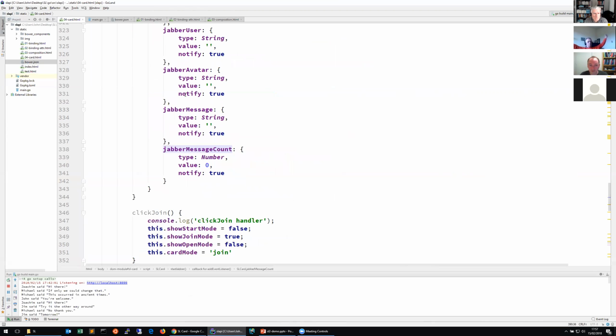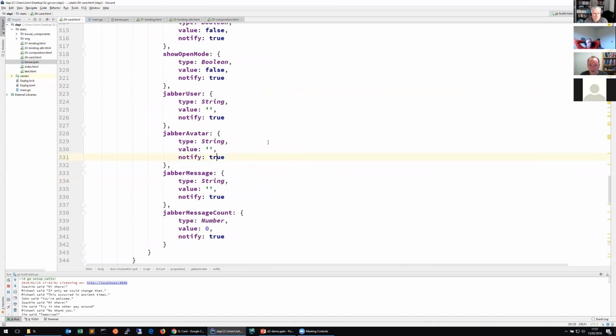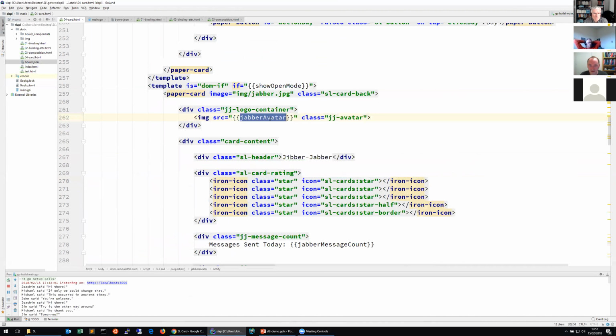So you can set a flag, say notify true. So when that's true, these things update automatically. Now to do that in jQuery would be an absolute, well, you can imagine. And it would be impossible to maintain as well. See, with this, it's business logic.